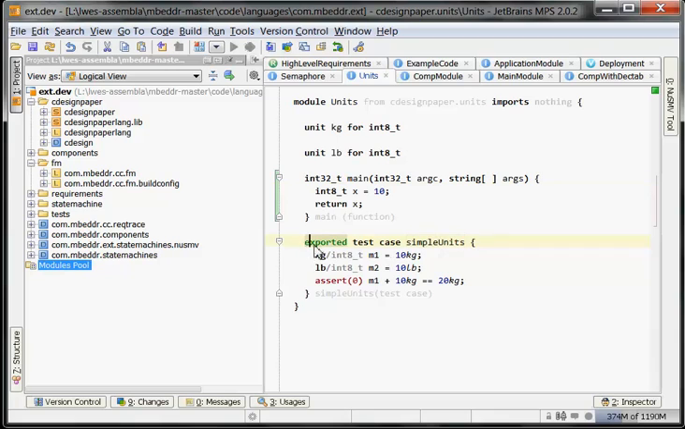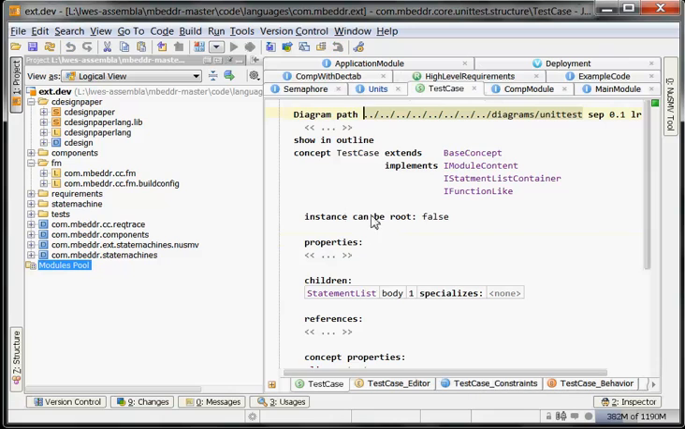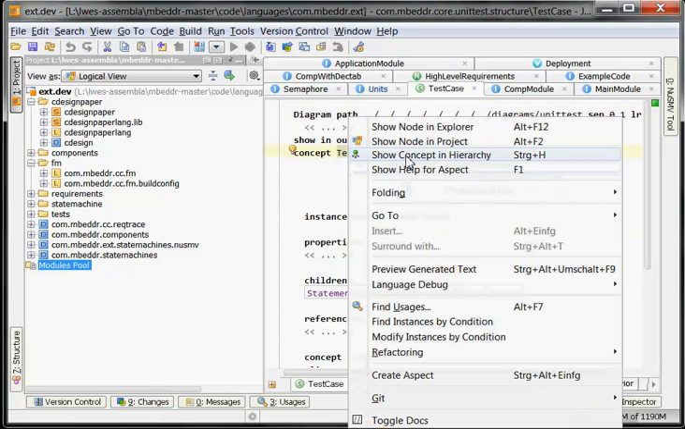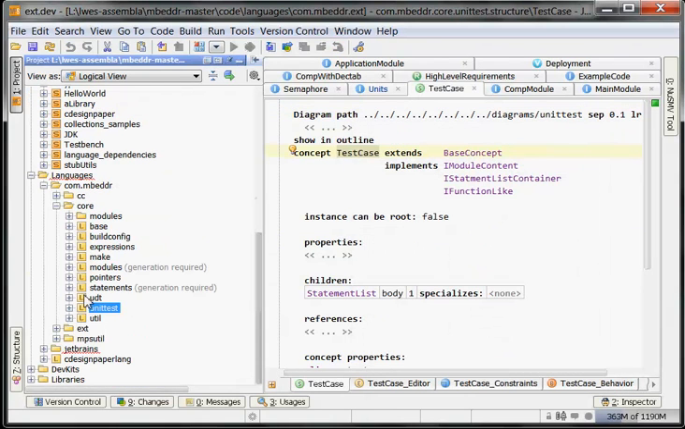For example, here we have a test case. A test case is a new language concept that we have added to C, but the interesting thing is that it lives in its own language. So if we go to the definition of test case and show it in the project, you can see that there is a unit test language that contains all the testing support for C.